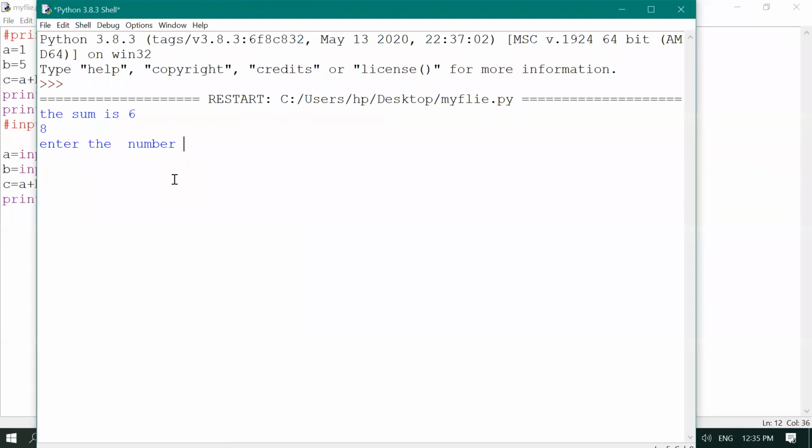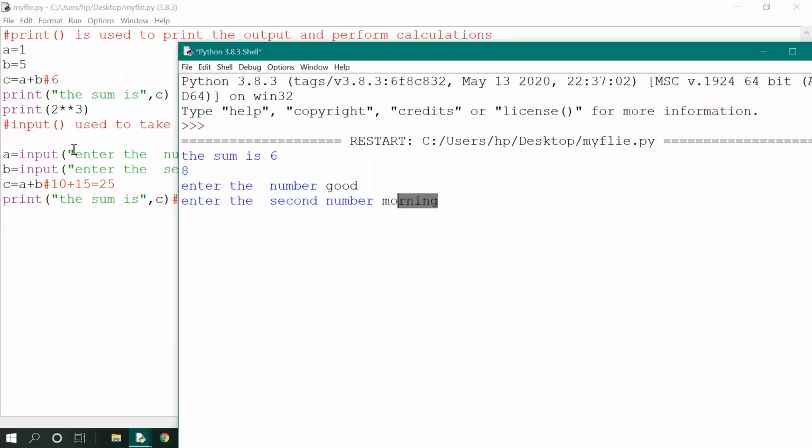Let's say this time I am writing good, and the second number is morning. Now, can you tell me, can you add this good morning? Of course not. These are characters, we cannot add. But because input is a function which takes input in the form of a string, what will it do? It will merge. It will combine both the values which you are using. This is one thing. Second thing.